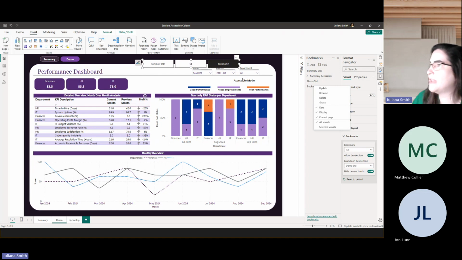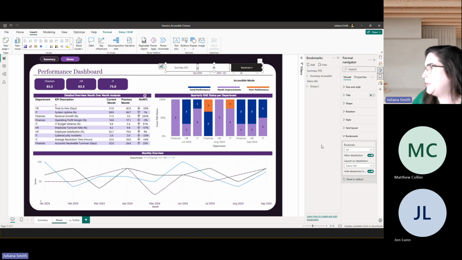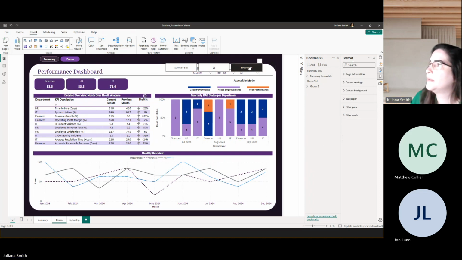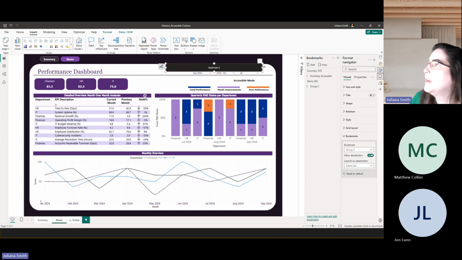So we can do that. So we just click on it, and we go and group. So after we group, we can here on the bookmark select the group 2. That's the one that we have. But we don't want it to show a bookmark 4. We want to have a circle in the middle.